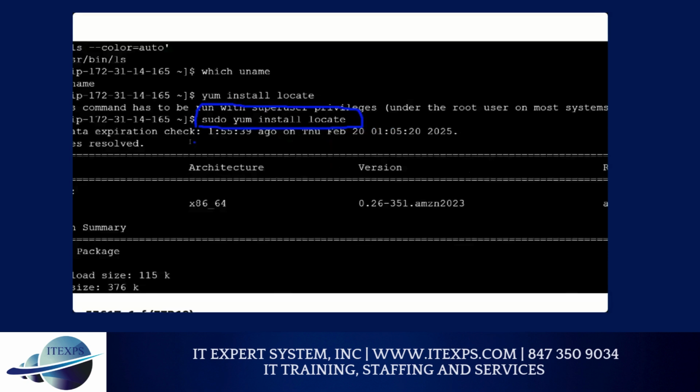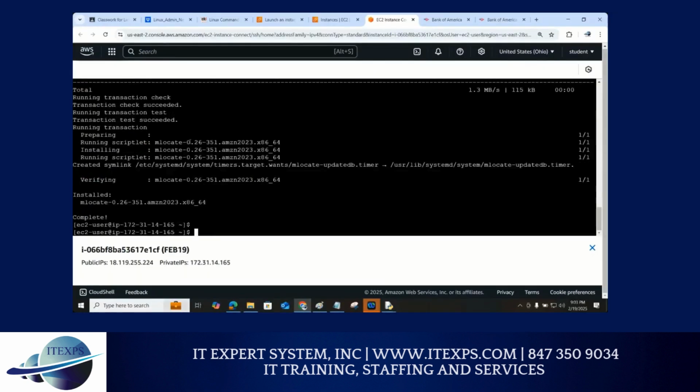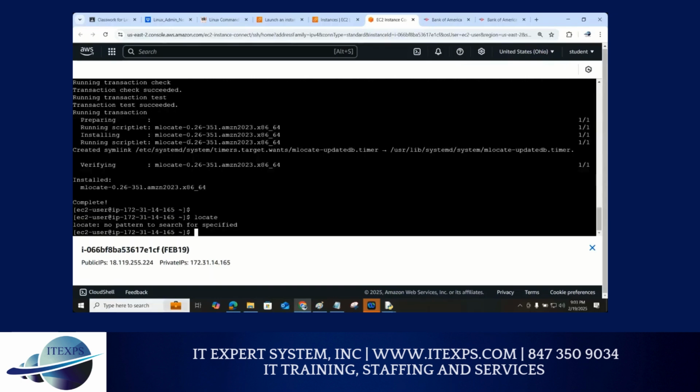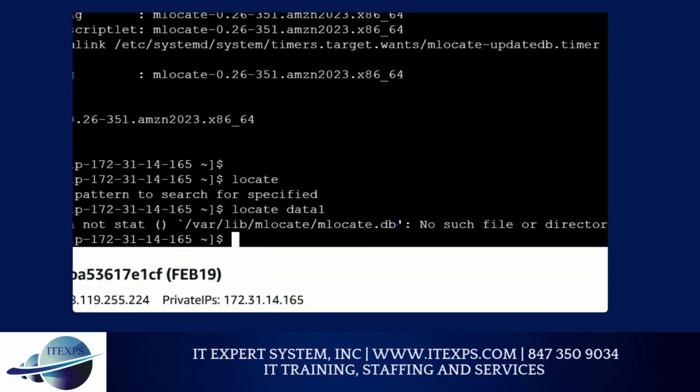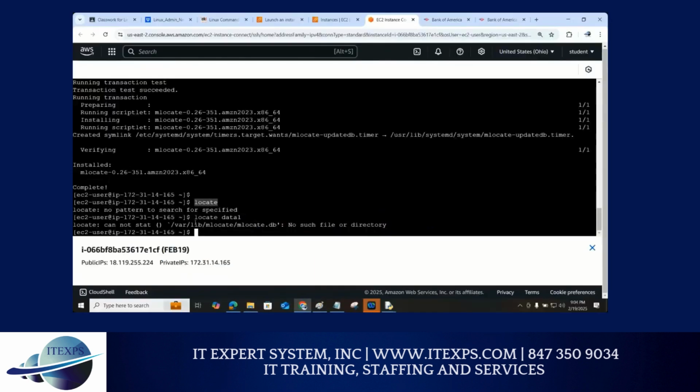So now we've installed it. When we close this session, it will still be there. So now the locate command is working fine. Do you guys agree? Now let's run locate data1. It says, I did locate, but in the database, no such file found. So the locate command looks for a file, but it looks in the database. If the database doesn't have that, it will not work.